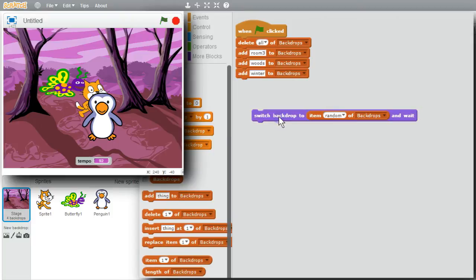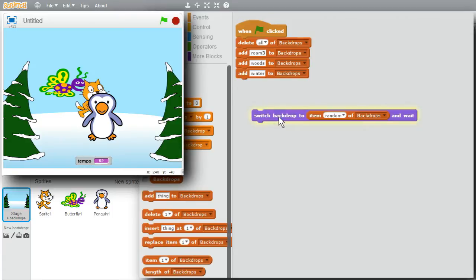Try one more. Not very random. One more. Back at winter. It is picking backdrops, even if it does pick backdrops it's already using.